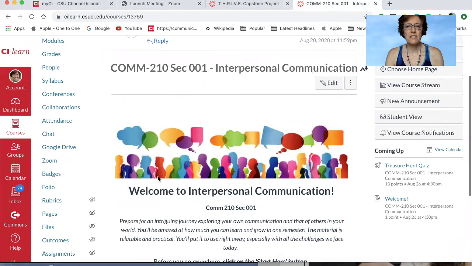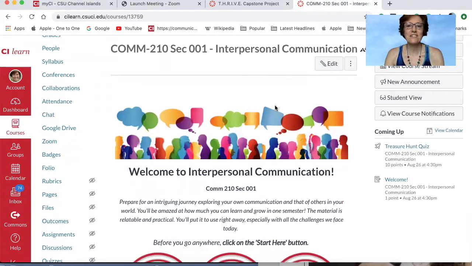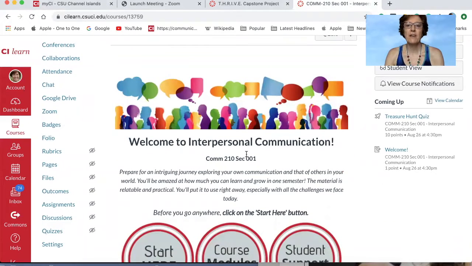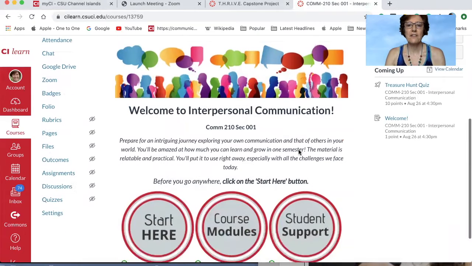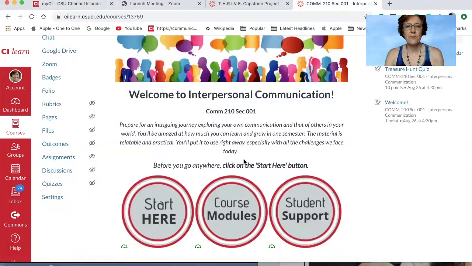So here you see the banner. I got a colorful picture of different kinds of people with different kinds of messages for interpersonal communication, the name, the course number and section number. And then I also have this welcoming message to get them interested by saying that this is an intriguing journey, that they're going to be amazed, and that the material is relatable and practical, and they're going to start using it right away. So hopefully that will get them interested.